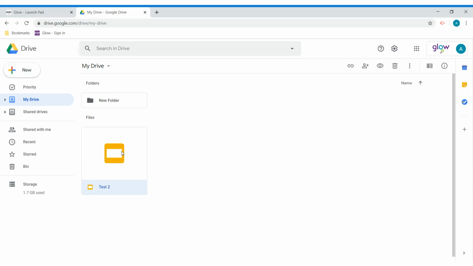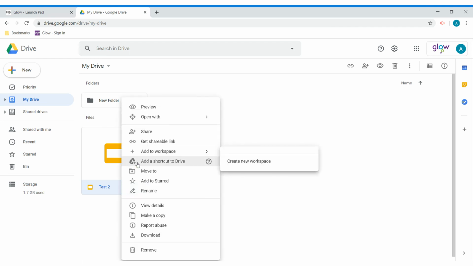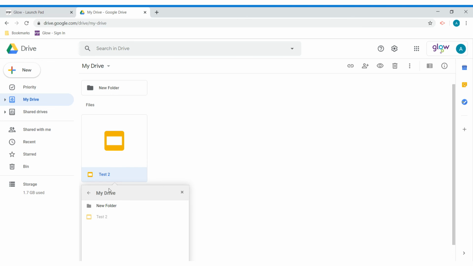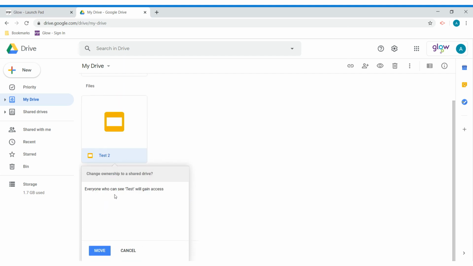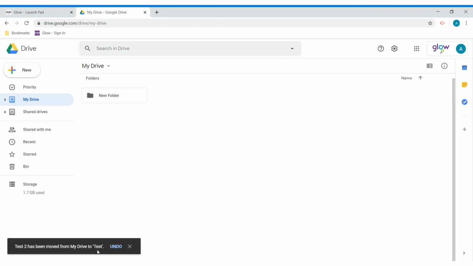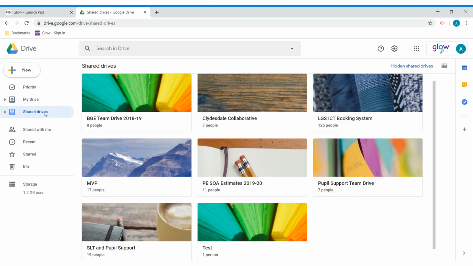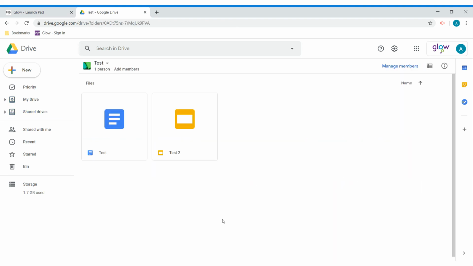So I might decide that I want to put that in the shared drive. So right click, move to. You can see that I'm in my drive just now. If I come out of my drive and come down to shared drives, double click on that, scroll down to find Test, and then press enter one more time. It's asking me, everyone who sees Test will gain access, because I'm moving it to a shared drive. I want to move it. It will disappear from my personal drive now, and if we go to Test in the shared drive, you can see that it's there, and as I said earlier, anybody that's in this particular shared drive will now have access to that particular file. Okay, I hope that's been helpful. Thanks for listening.